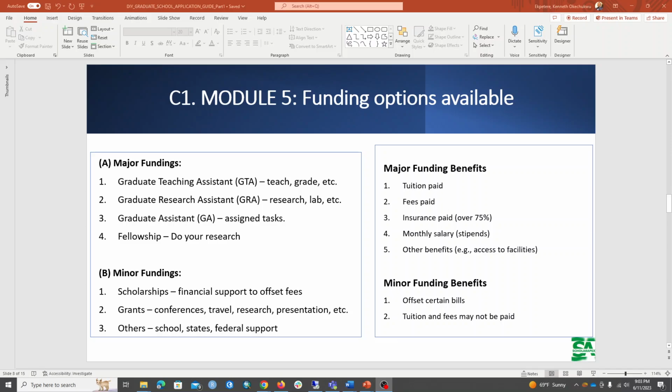All right, we have other funding that can come. Sometimes we have funding from the school, from the state or the federal government, right? Sometimes we have some fund that comes in. Like I said, some of these minor funding benefits are not elaborate. They're not as much as compared to those of major funding, right? Just to help you offset certain bills, and then tuition fees may not be paid. So those are some of the benefits there.